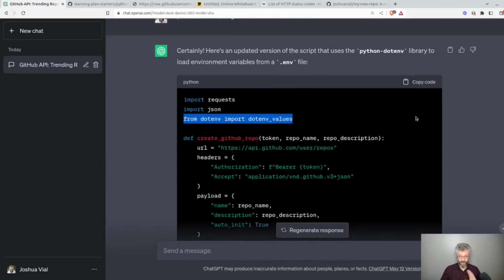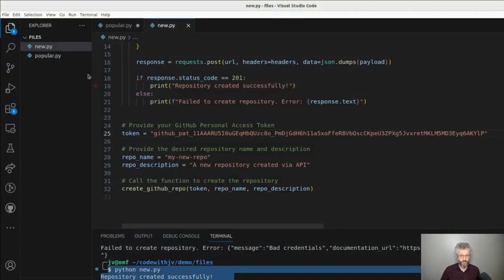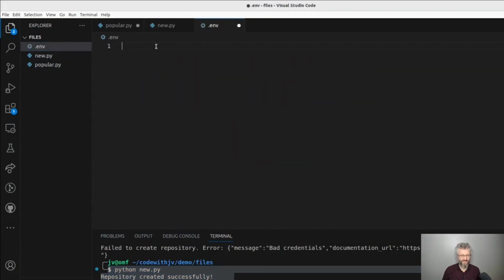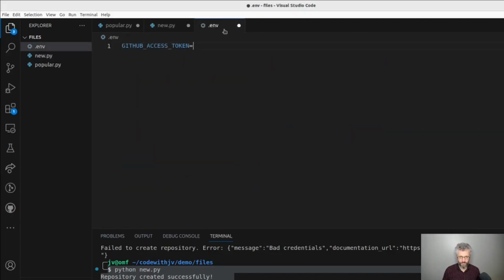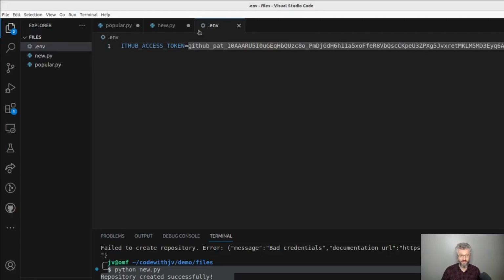This is popular in pretty much most languages. The way it works is in your code, you make a new file, you call it .env. It's just a key value pair file. You can take your access token, and here I'm going to grab the token, save it in the file.